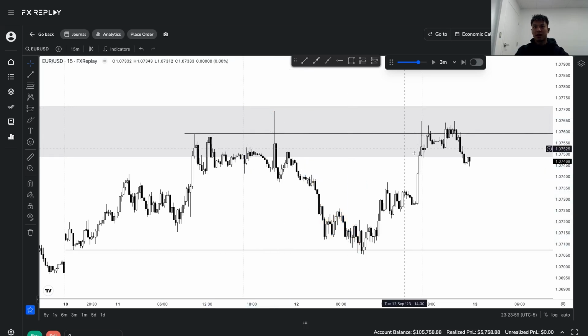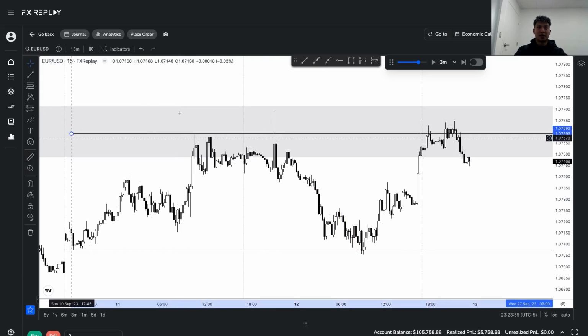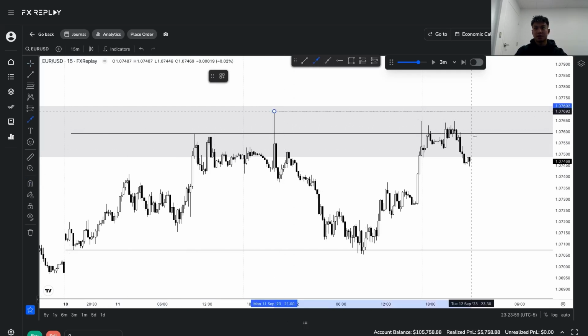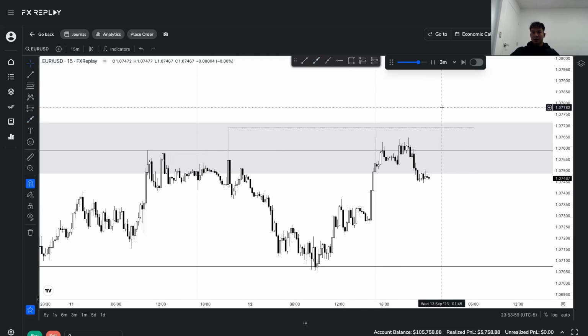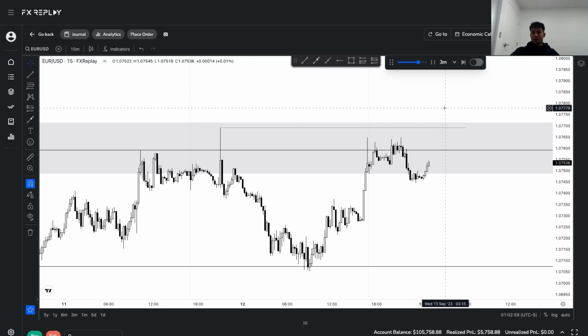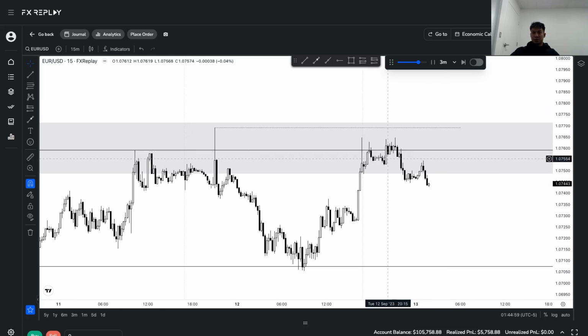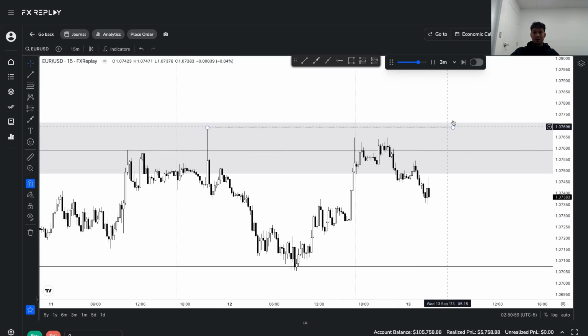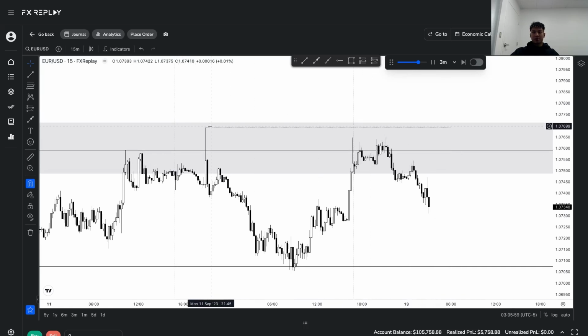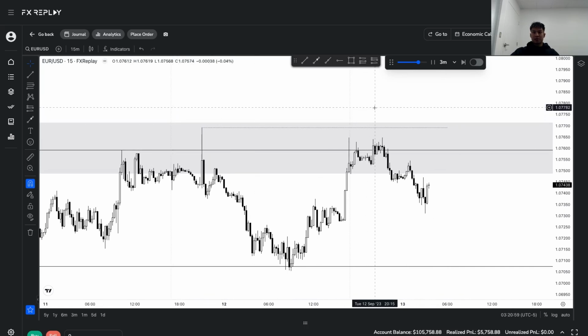Alright, the only levels that I'm interested in right now, this is Monday's range. This is the previous day's high. So we'll see what we can get from this. Seems like a range. No, I wouldn't call that a range. I would need to see a raid on probably these highs for me to short.